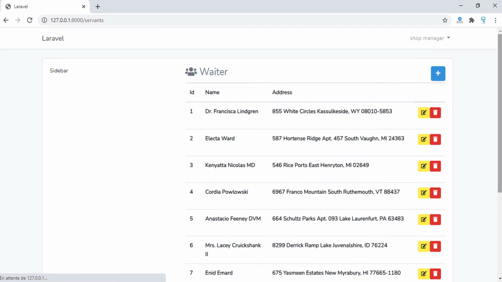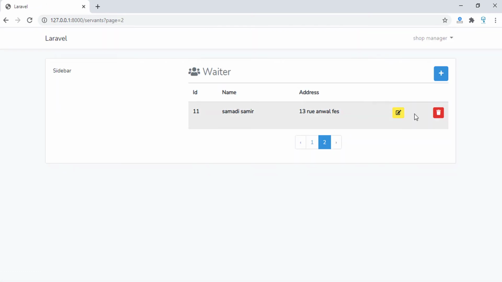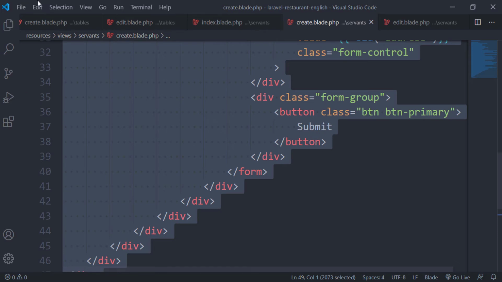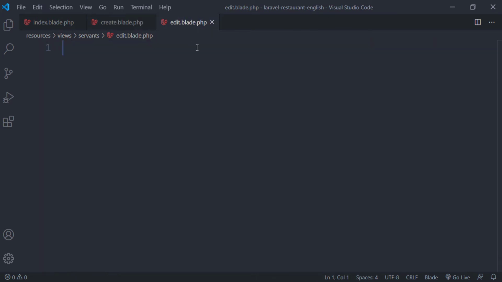So let's move now. Here we have the second page. If we go to the second page, the waiter is here. So let's go back to the first one. Now let's add the updates page. Let's remove these ones for the table, table, and here.